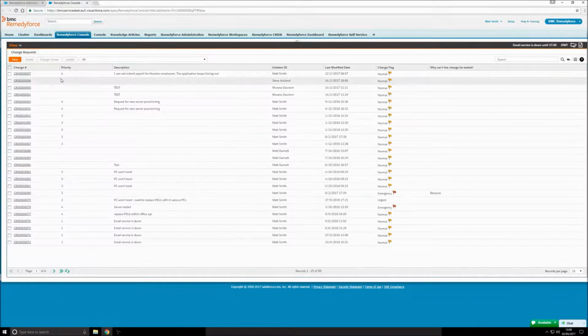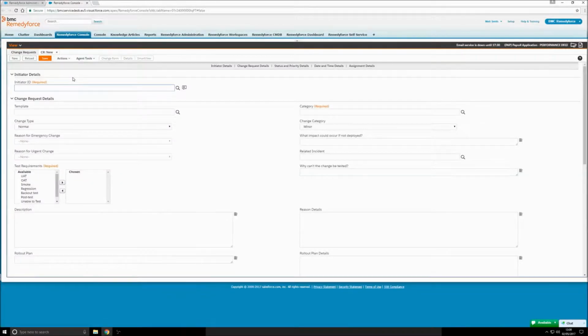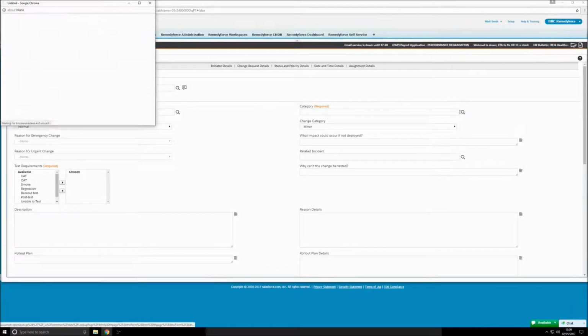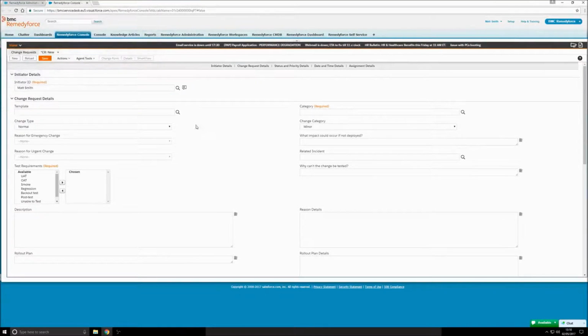So I'll show you how this looks in the system. We're going to create a new change request here. Let's start off with the initiator. Of course I could go through and put a category in here, but as we're using a template, this is going to get automatically populated. So although this is required, I'm not actually going to complete this yet.